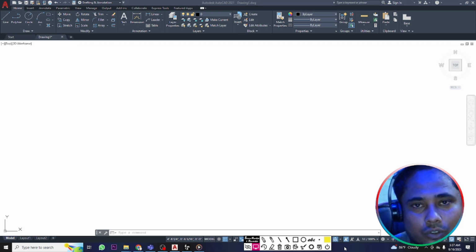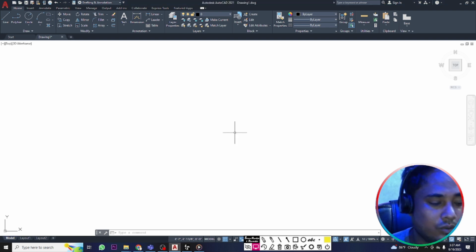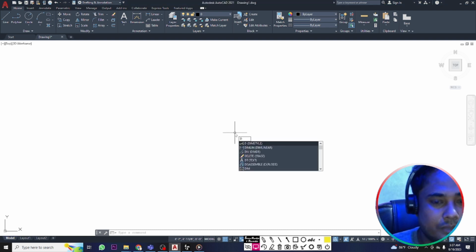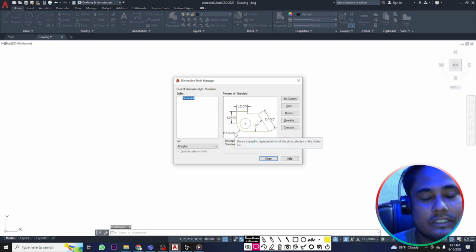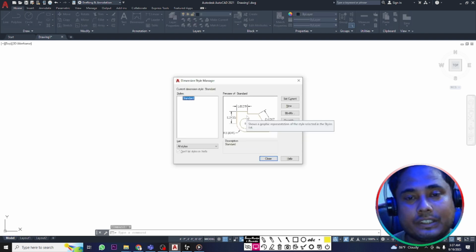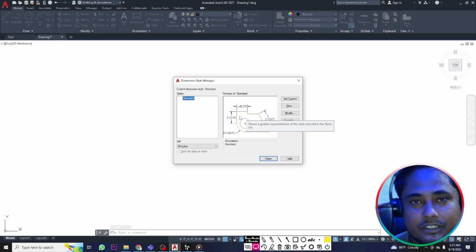Now I am going to show you how you can set up dimensions in AutoCAD, which is included as part of the unit setup. For the dimension setup, you need to type D on your keyboard, then hit enter. You can see this is the dimension setup. We are not working in any other places because we are starting for beginners.